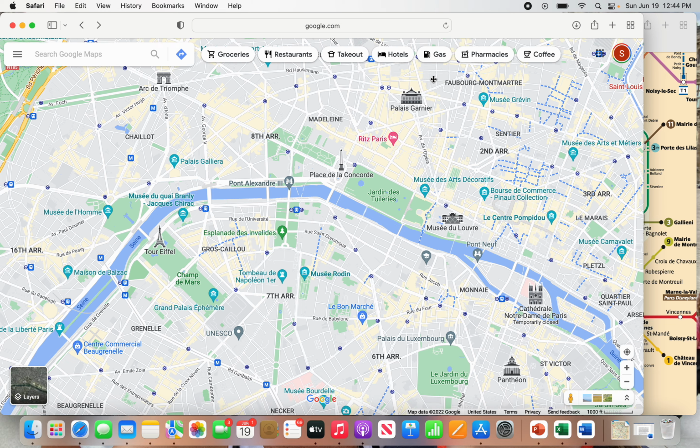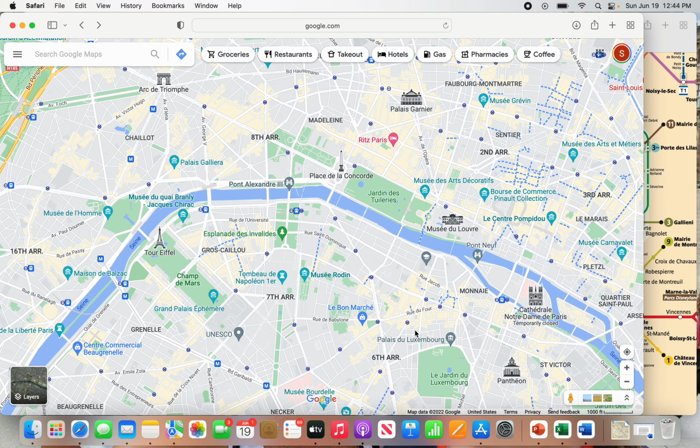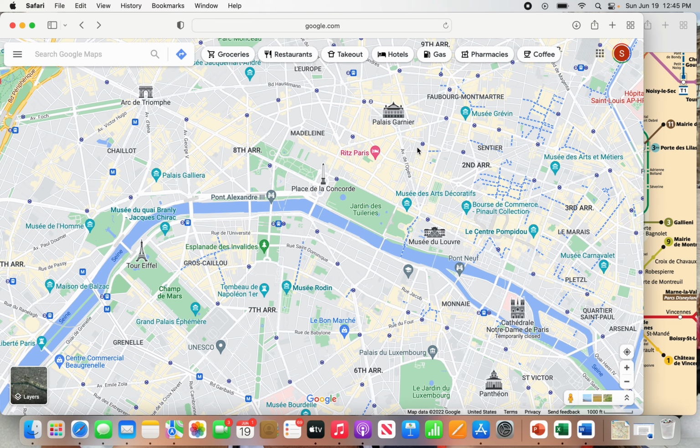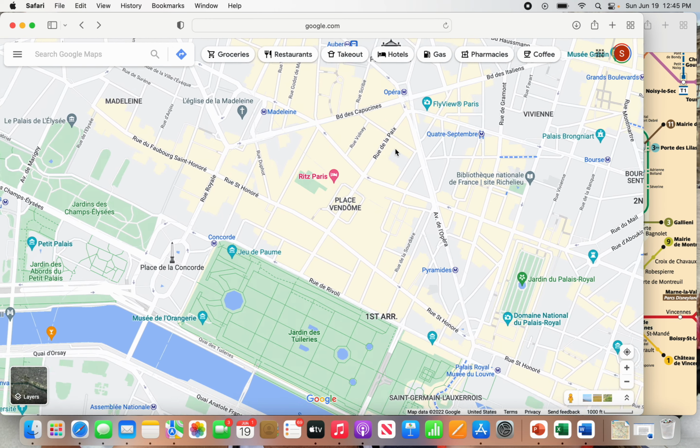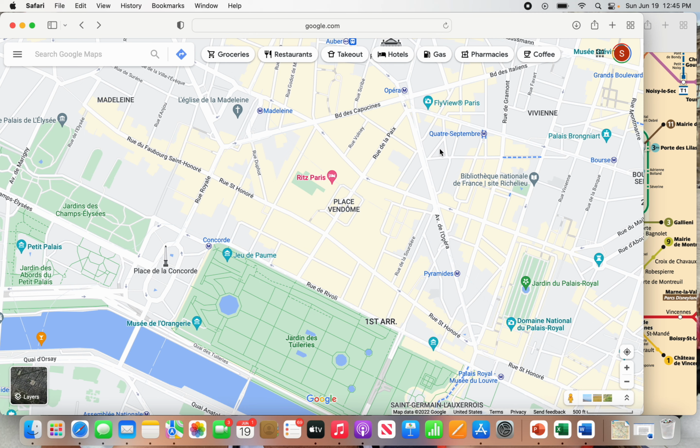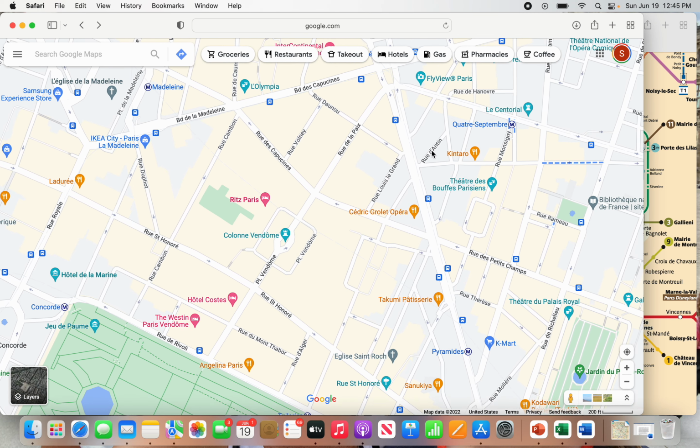Let me go back here. So directly south, you're going to have Luxembourg Gardens. And then to the west, over here, you have the Eiffel Tower. And kind of up here, you have Arc de Triomphe. So let us zoom in to the road. Here it is. This is your street. This is where your hotel is from the information sent.